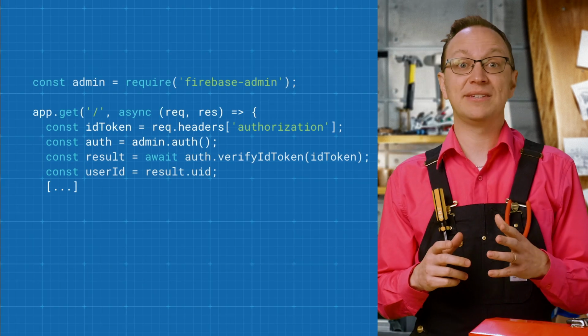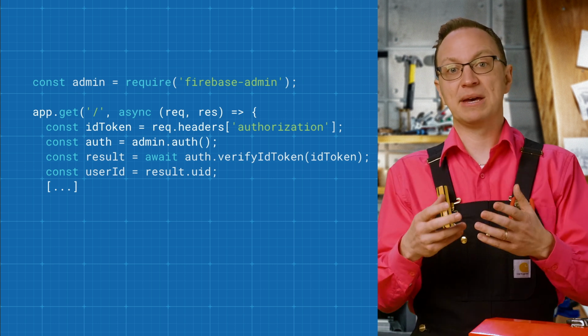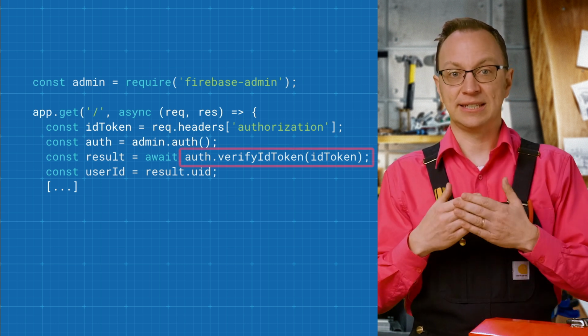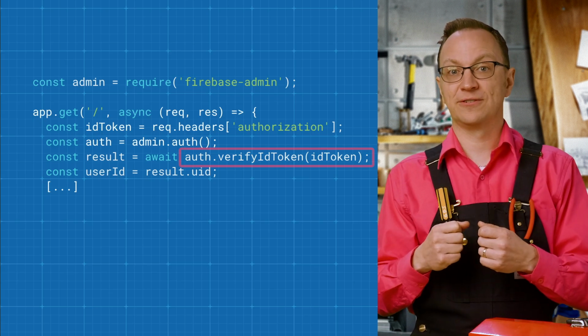But wait, how does Anna verify that the JSON web token is valid, and how does she extract the user ID from that? Anna doesn't have a lot of experience with cryptography, and that sounds complicated. That's where the Firebase SDK comes in. If Anna imports this package into her server-side code, it has a method called verifyIDToken that does just that. Verifies the token and extracts the user ID from it if it's valid. If the token is invalid, for example, if a malicious user is attacking Anna's REST API, the verifyIDToken call will not succeed, and Anna's code can return an error.